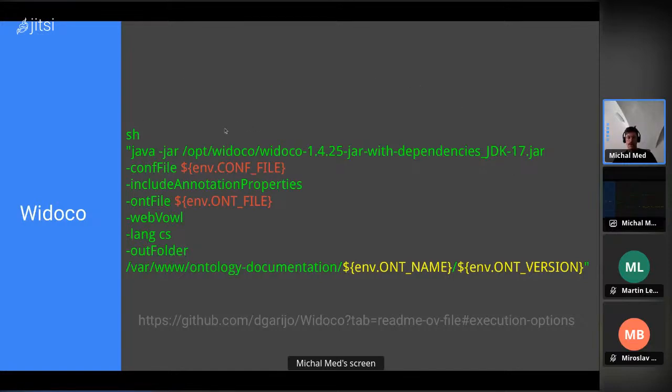You need to call the WIdoco program, and you set some parameters. So you need to specify where the configuration file is, which is something you have set up in the beginning of the Jenkins pipeline as the environment variable. Then you say here that you want to include also the annotation properties, if there are any. And you also specify the ontology file. That means the name and the path to the file that contains the ontology. So those are the two variables you set up in the beginning.